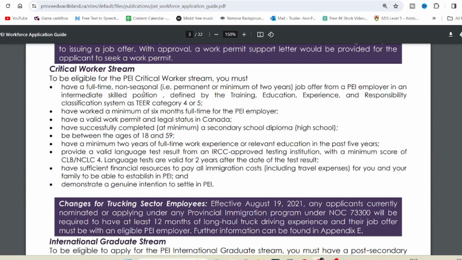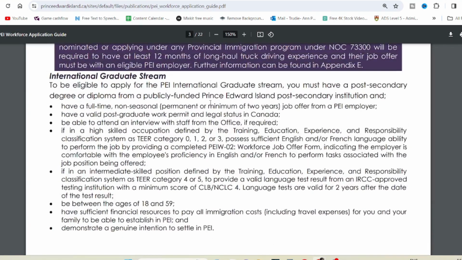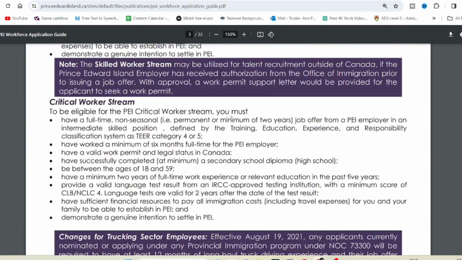So critical worker stream, it has all the requirements for a critical worker. You just need to be in tier 4 or 5, have a minimum of 6 months full-time work with a PEI employer, have a valid work permit, legal status in the country, have successfully completed secondary, just high school, basically, be between the ages of 18 and 59, have a minimum 2 years of full-time work experience, have the language requirements, sufficient funds. You actually want to settle in PEI permanently. And then you have the international graduate stream. With the international graduate stream, you just need to have a full-time permanent job offer for a PEI employer. So you just need a job offer, versus this one, you need to actually work with the employer for 6 months at least.